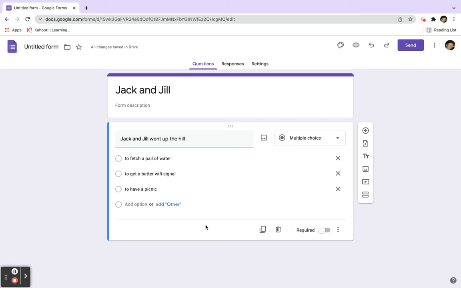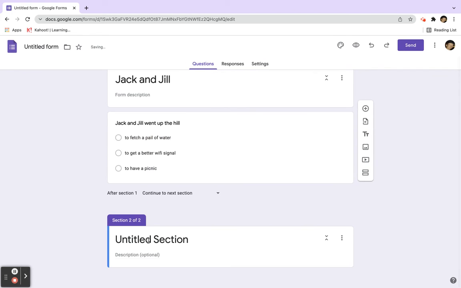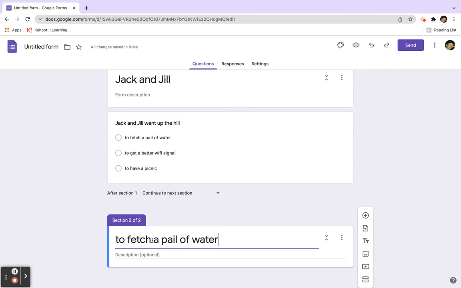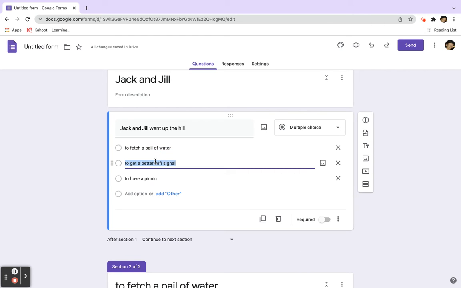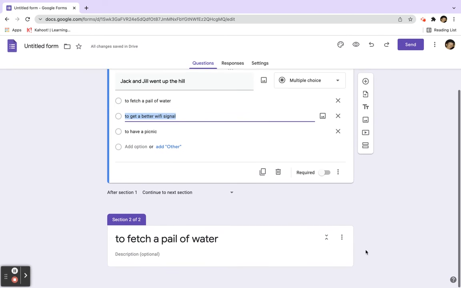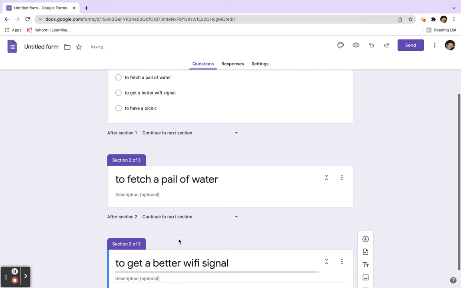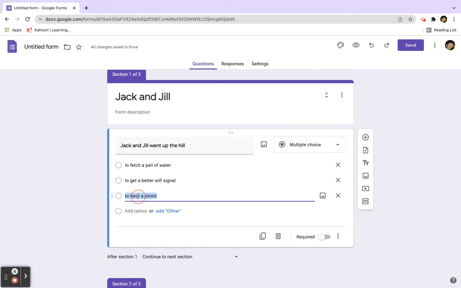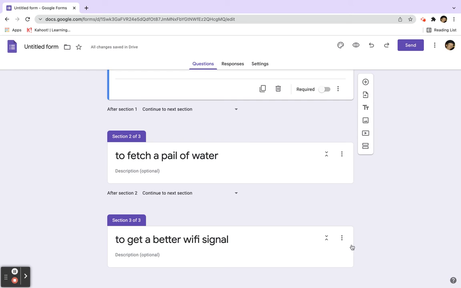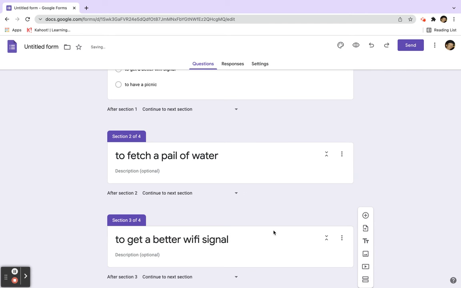So what I'm going to do here is add a section for each one. Now that I have my multiple choice question, I'm going to add sections for each one. Here's your section button. I'm going to copy this real quick. My new section will be to fetch a pail of water. I'll do another section here to get a better Wi-Fi signal. And the third choice here is to have a picnic. Let me add a section after that.